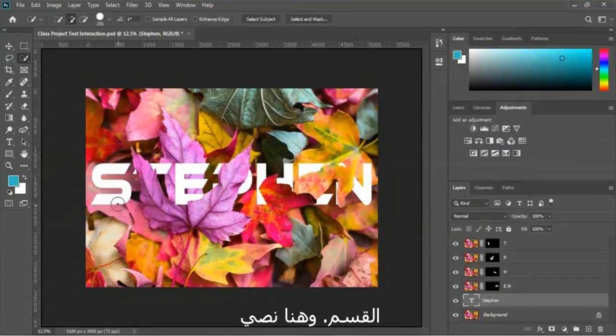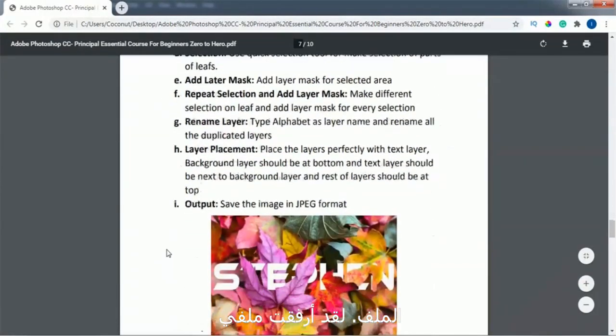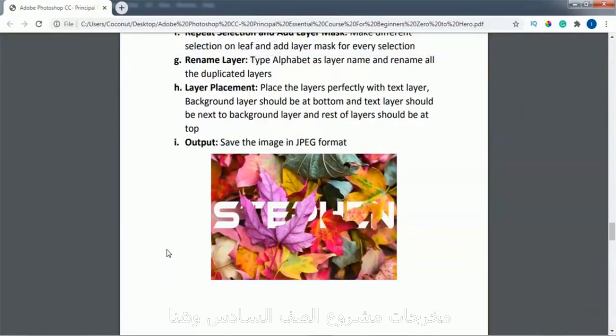And here is my text interaction with lips, and you can take a look. Somewhere it's in, somewhere it's out, and this is called the text interaction. And in PDF file I have attached my output of class project 6, and here is my final output. So you can share your work with me as well.